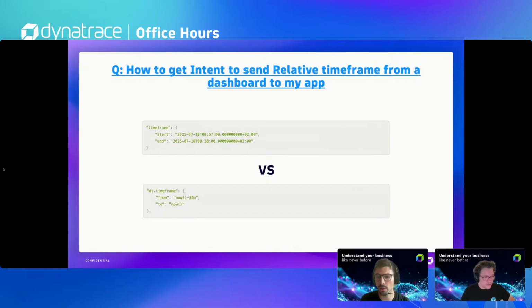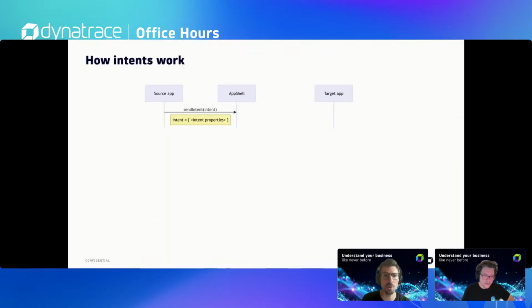First, before showing the answer on this one, I want to quickly review intents on Dynatrace Apps. So here in the diagram, you can see on the top left that we have the source app, the one that is triggering the intent. In this case, it will be dashboards. Dashboards is calling the Dynatrace built-in function that sends the intent. And once you call send intent, it is not received by the target app yet. It's received by the app shell, which is the wrapper over any app that we have in the platform.